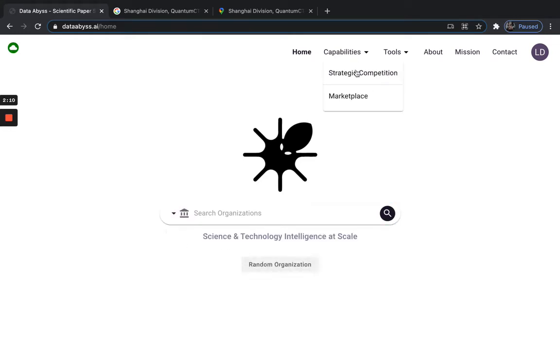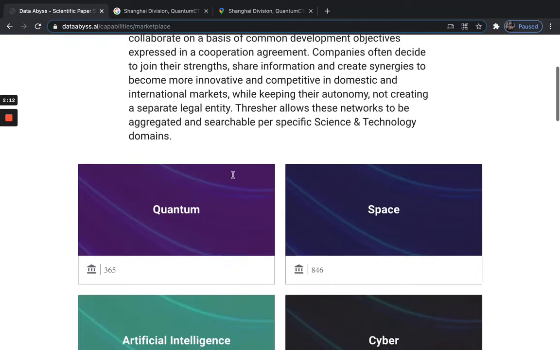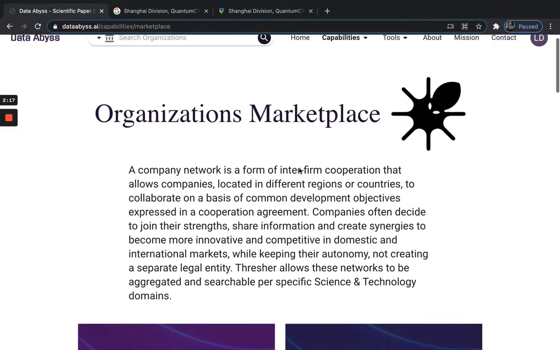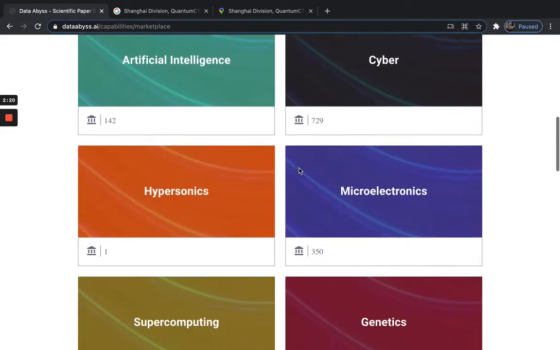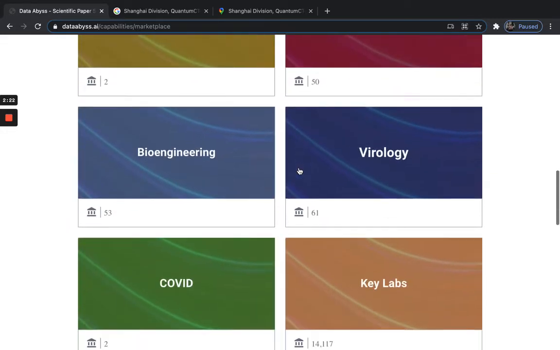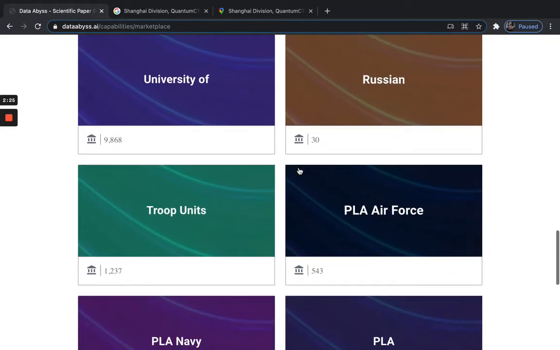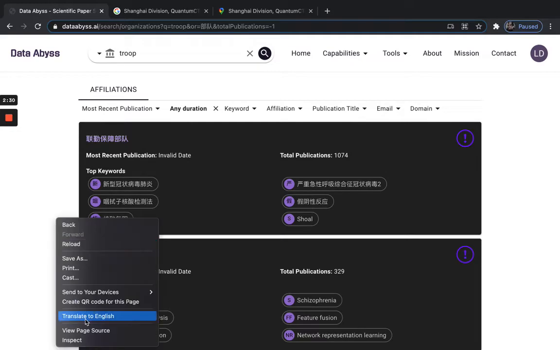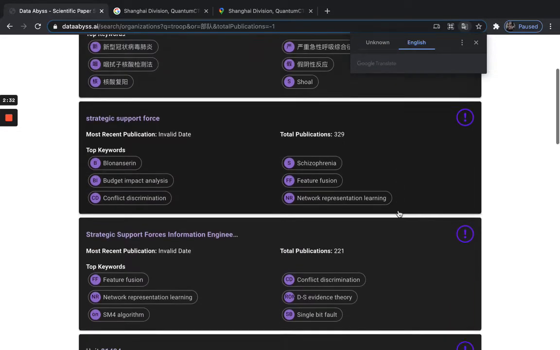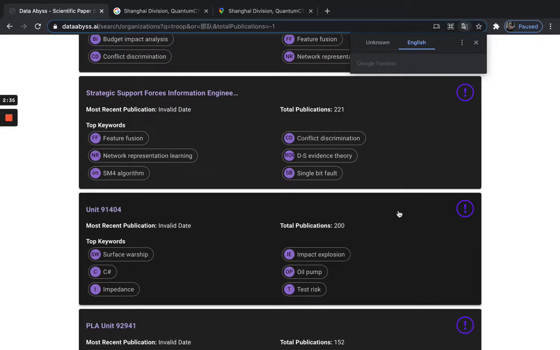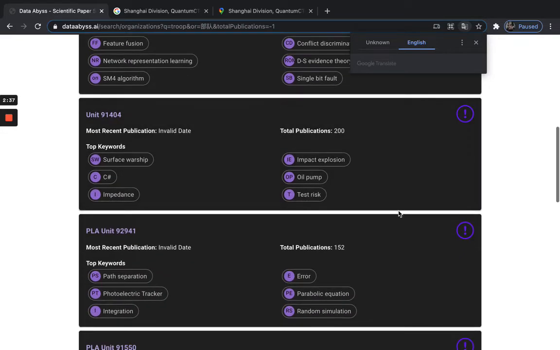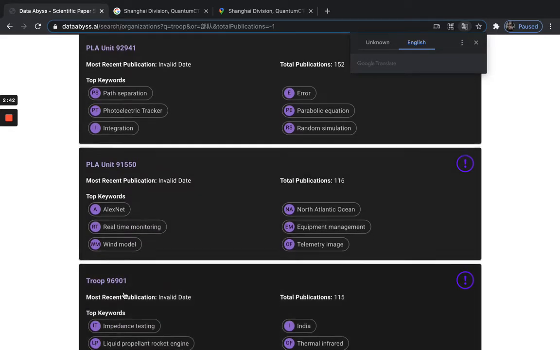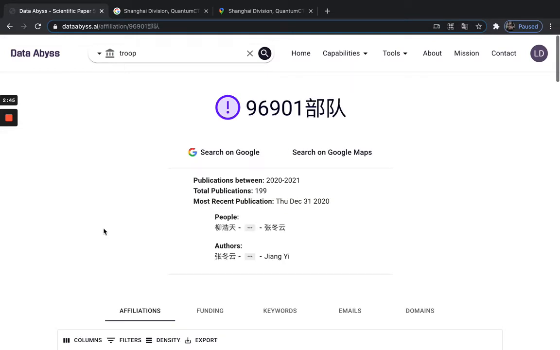There's also a marketplace right now for organizations. We're going to add a marketplace for people and technology soon as well. From here, you could click on, say, troop units, and this will basically show you different PLA troop units, different numbered units and their publication counts, and there's literally thousands of them.